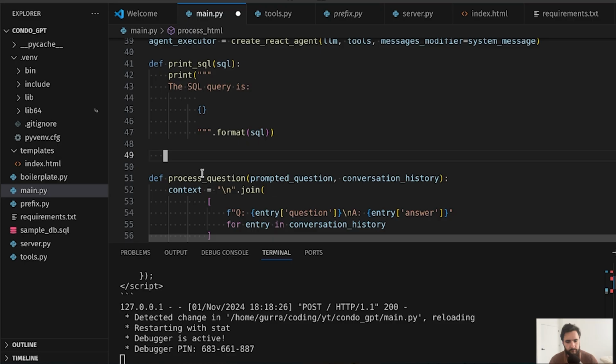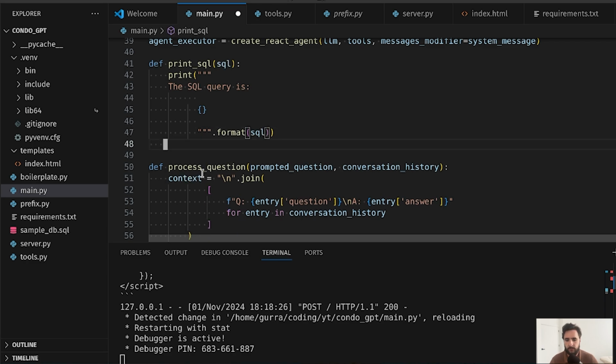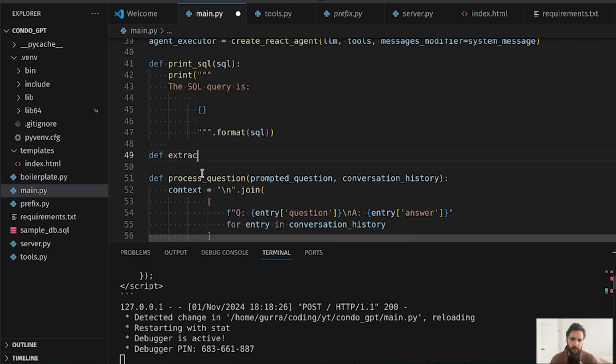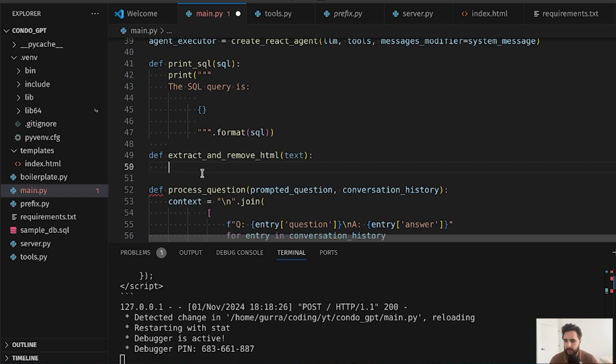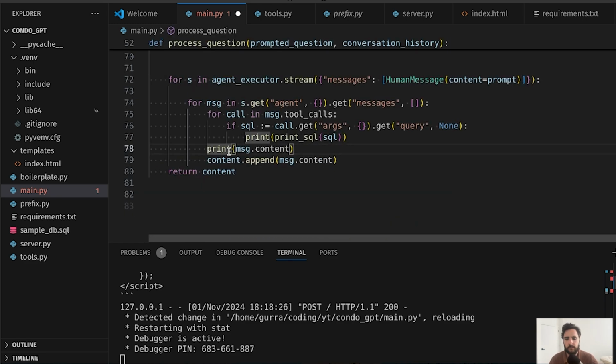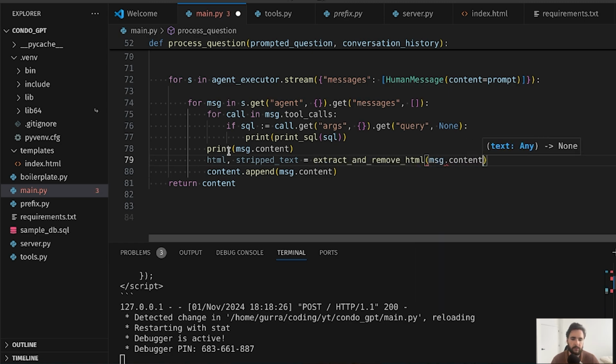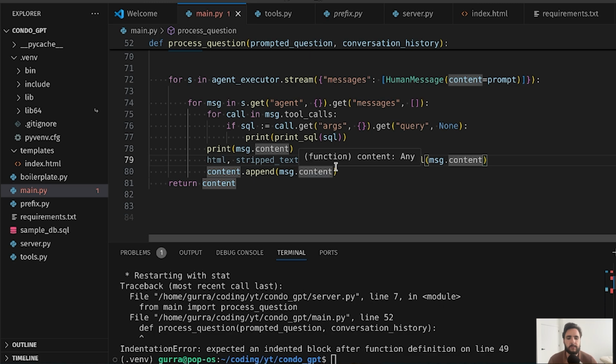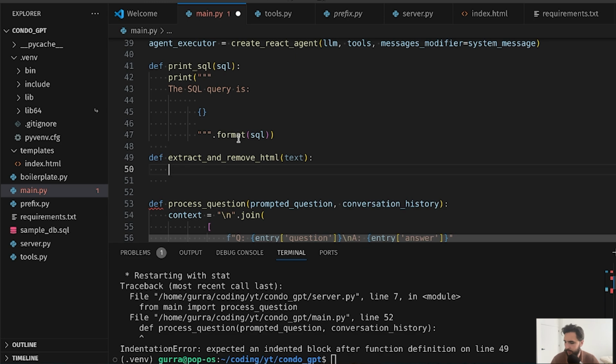So let's fix that. And here we need another utility function called extract and remove HTML. And we're going to pipe in the text here. And we're going to pass in the text we get from our response, right? So here when we get the message content, before appending, we are going to get the HTML and the stripped text from extract and remove HTML. And here we pass in message content. So the response gets into this function. And here we clean it up.